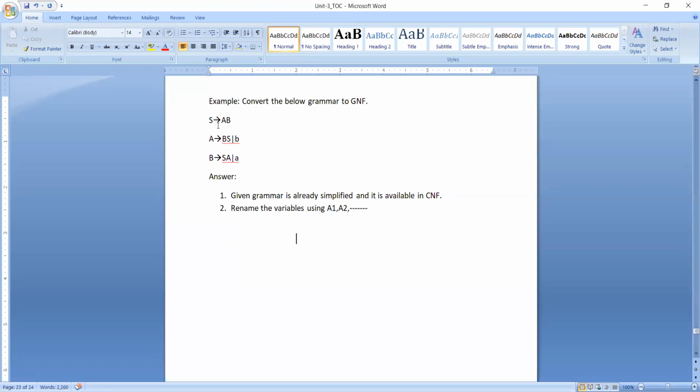The order in which the variables numbering has to be taken is the order in which the productions have been written. So what is the first variable we have? We have S, so S is renamed as A1. Then the next variable, capital A, is renamed as A2. Then we have capital B, hence it is renamed as A3. This is how we need to rename the variables. How many variables are there? Three variables. Finally we have renamed all three variables A1, A2 and A3.